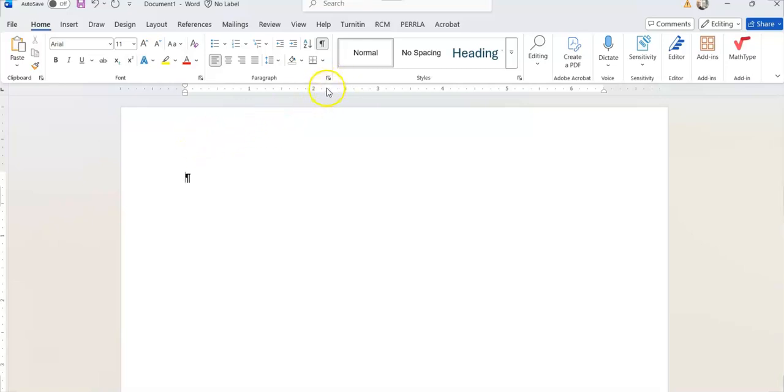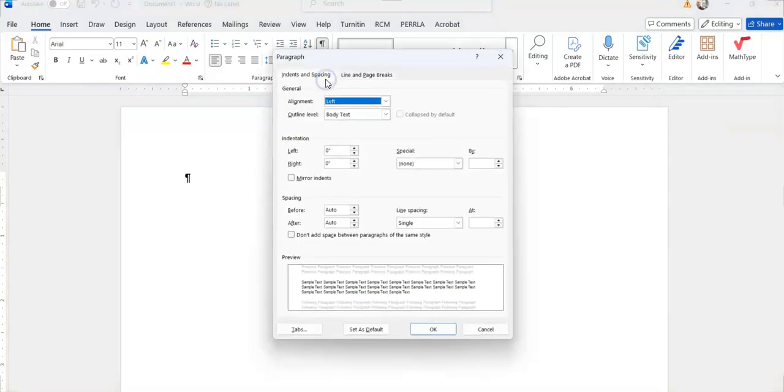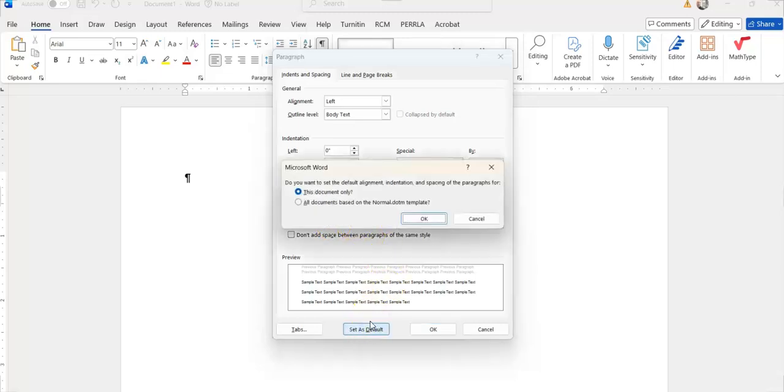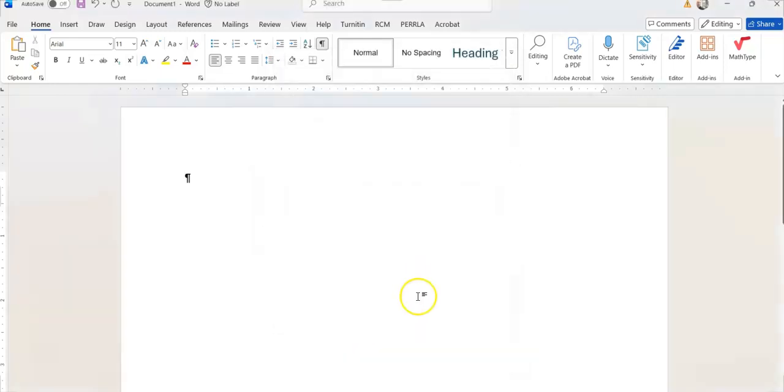Now I need to make sure that my spacing is correct. First thing I want to do is change my spacing to double spacing. Then I have the spacing before and after. Both of these need to be set to 0. Don't have them set on auto. Don't have them set on any other number. They need to be 0. And again, I can make this the default for all future documents.